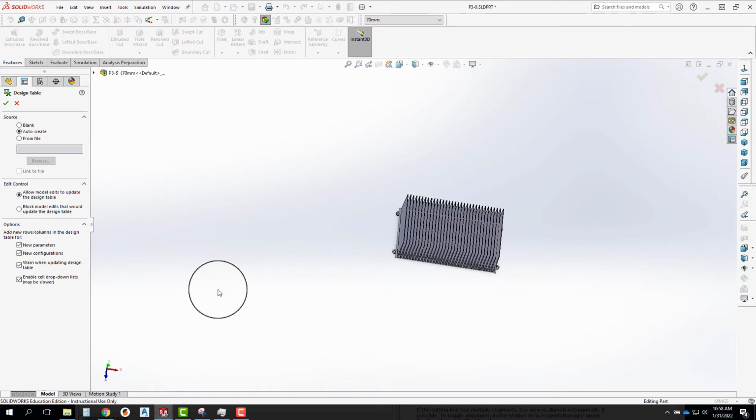A design table is basically an Excel spreadsheet that includes a value for every dimension you have in your model. Most of these you can leave as default. I'm going to auto create my design table. And here are two important ones. I can say allow model edits to update the design table, or block model edits.